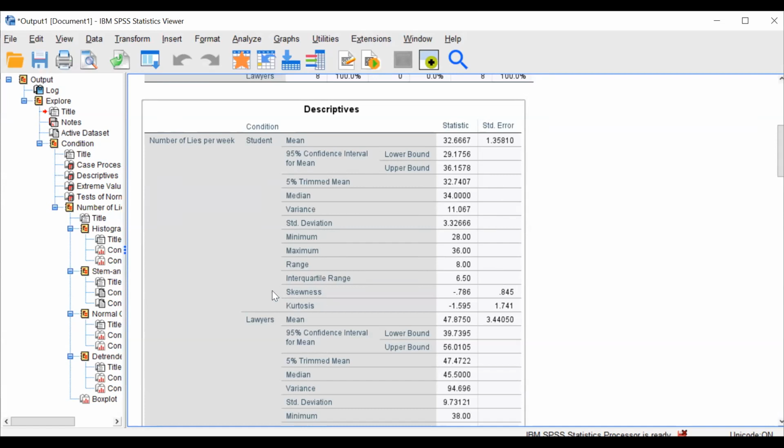But the skewness and kurtosis are also very important, because this is something we need to calculate by hand. We take the value of skewness, where it says statistic, and divide it by the standard error. We need to do the same for kurtosis. What we want for each of the skewness and kurtosis scores is to be within the range of minus 1.96 to plus 1.96. That's, let's say, the normal range that we want our data to be in.